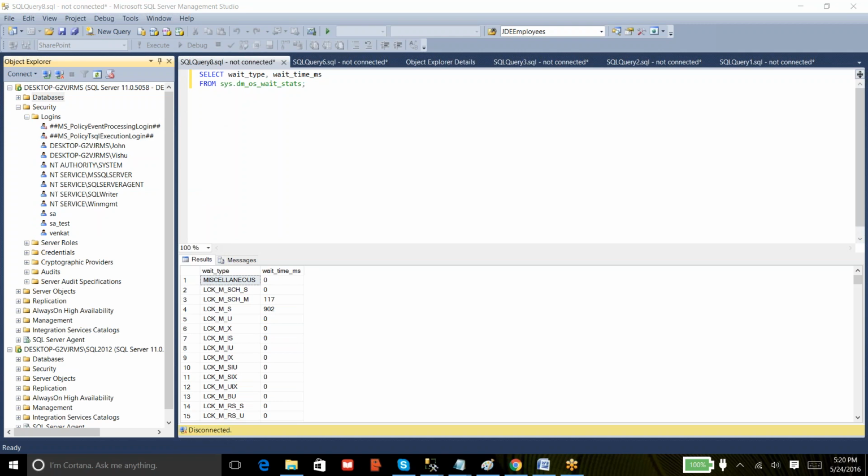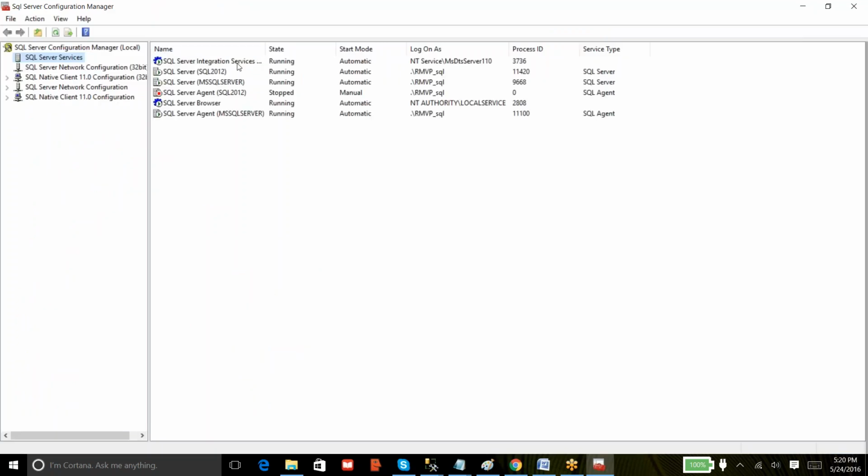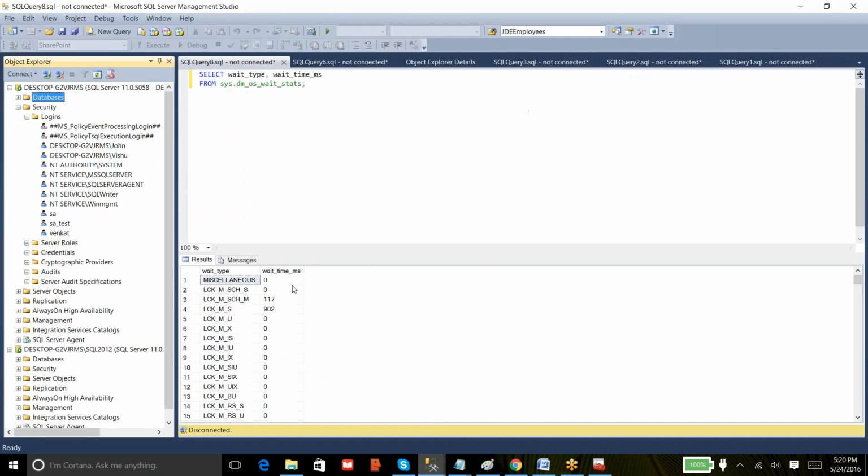So let me check the service accounts for these 2 instances. Both the SQL instances are running on one service account. It's rmvp_sql. So I will create a login on both these instances.